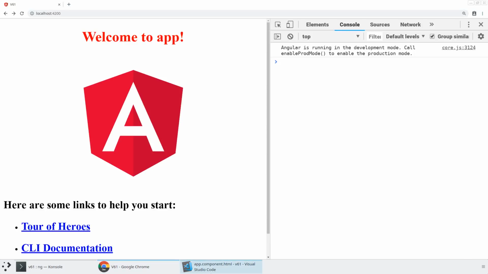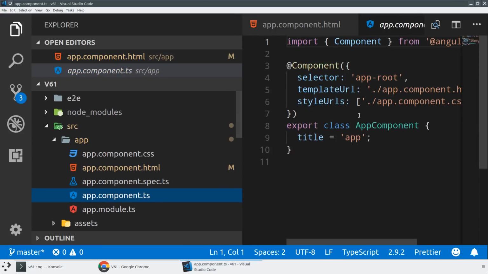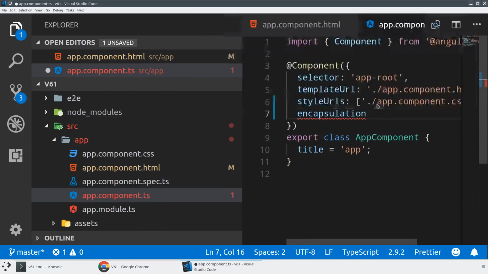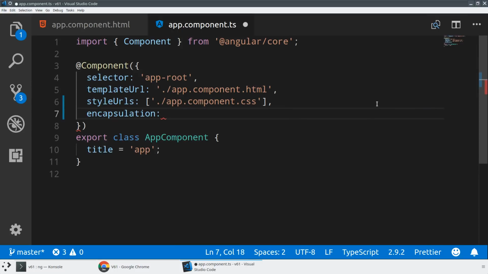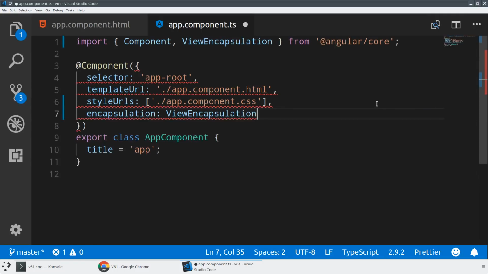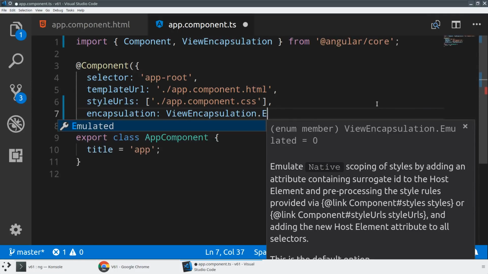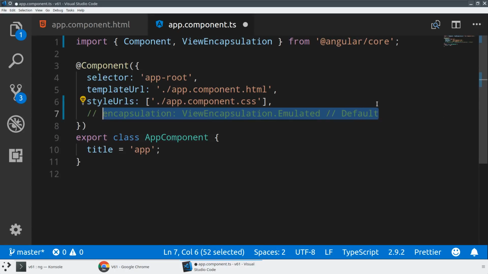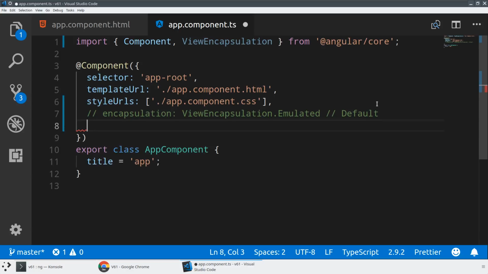The default mode is what's called emulated. If we jump into our component here, you can add the encapsulation property, and it has a few different options. You access those options with ViewEncapsulation. Emulated, as I said, is the default, so that's what we recommend using for most people.